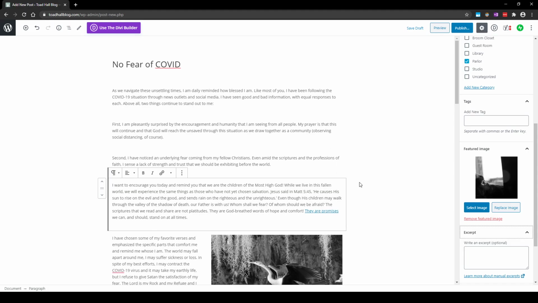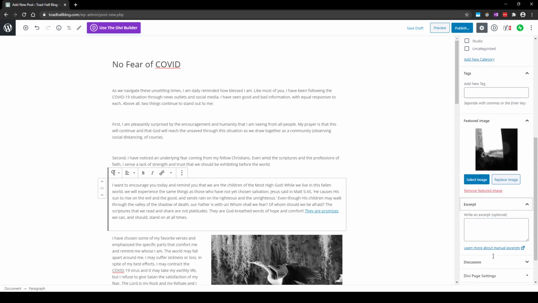If you want to write something different, then you would put that here. So you can do it either way. If you want to write something that's a little more descriptive, as opposed to the first paragraph, where people may not get a good description of what this post is about, have at it.